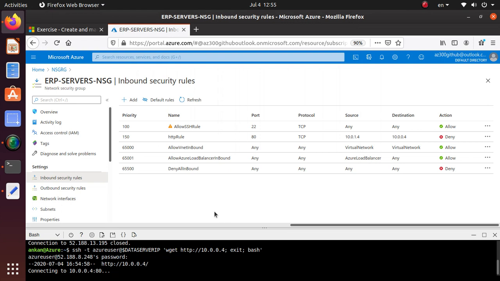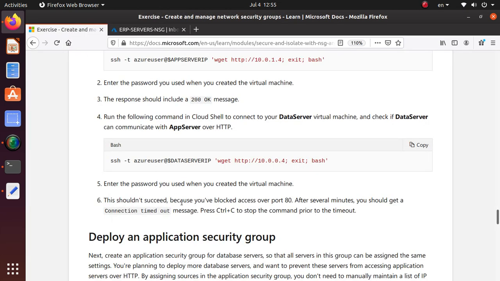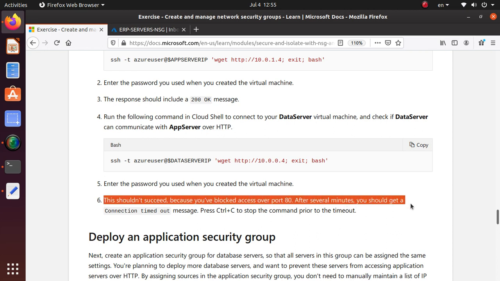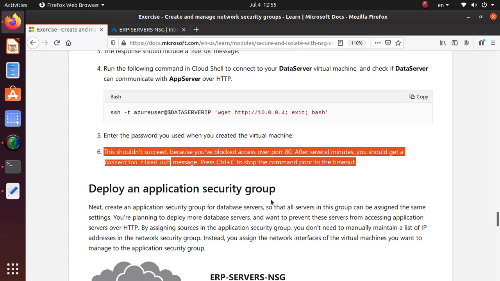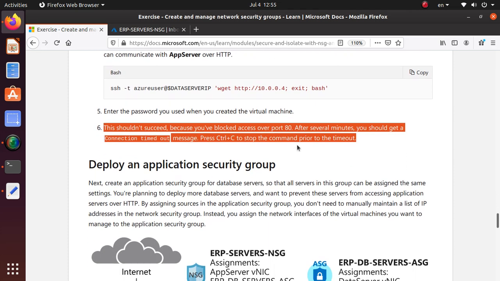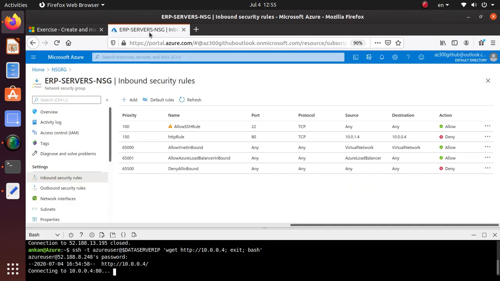And it just says connecting to this and nothing is happening. Now while this is still trying, let's go back. This should not succeed because you have blocked port 80. After several minutes you should get a connection timed out message. Press Ctrl C to stop the command prior to the timeout. So this is what is expected.